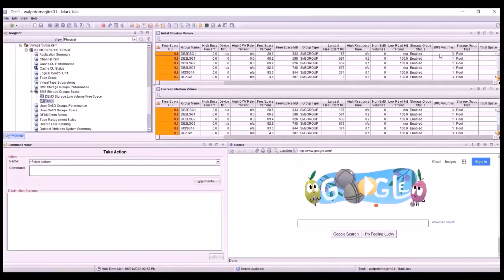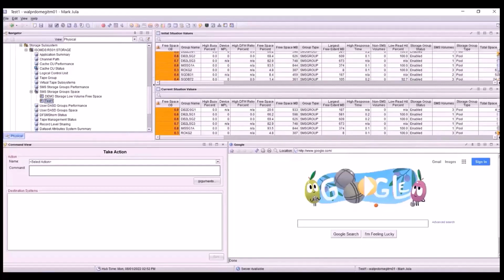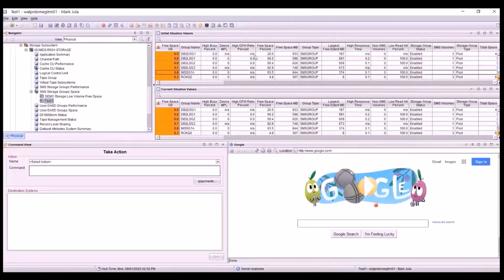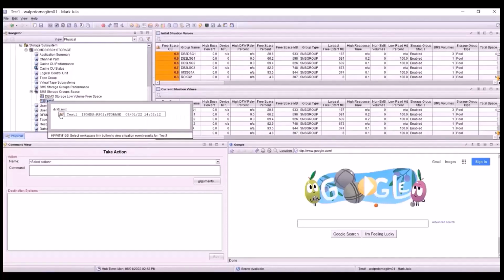Let's say, for instance, I want to look at only the groups that are less than 1%, but they have to have 3 volumes in them. I want the ones that only have 3 volumes. I don't want the ones that have 1 or 2. I just want the ones that have 3 volumes. So what you can do here, go back to this test. You can click on the link.